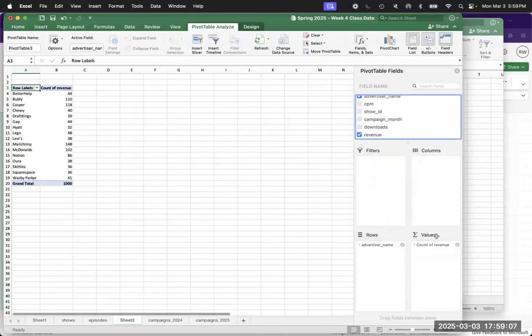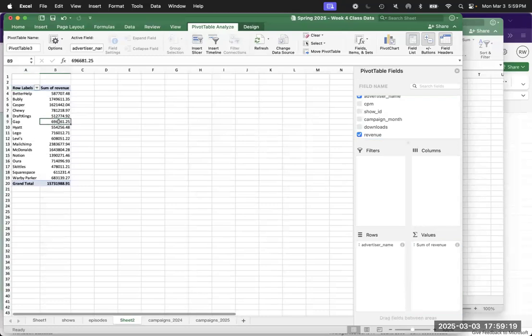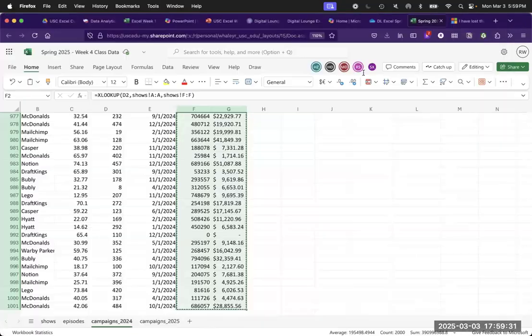Now it's gonna grab count of revenue right here, which is not what I want. I want sum. So I'm just gonna click my little eye icon right here. Go up, move it to sum. And that will change it to my sum totals, which is what I want. Now count is also interesting because count might show me sort of number of campaigns booked. That could be another way to look at my sort of advertising trend.